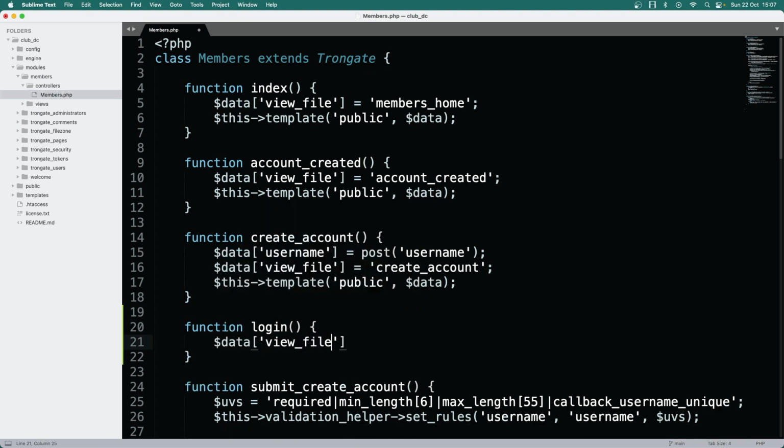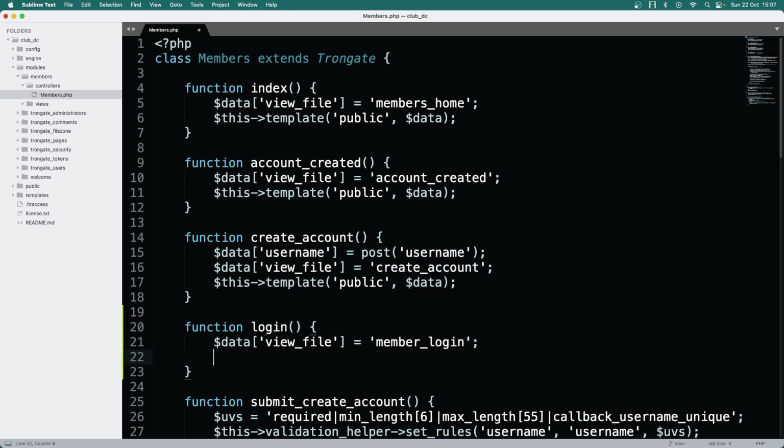Now let's say data view file is member underscore login. You can have any name that you like. That's the one I'm going to go with though, because it seems to make sense. And then I'm going to call upon a template. We'll be using the public template and passing in the data.